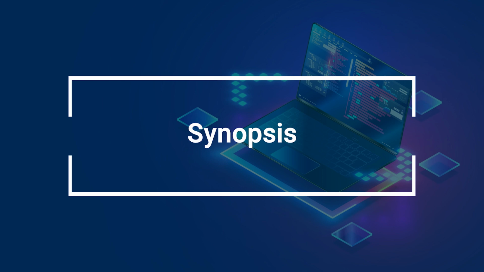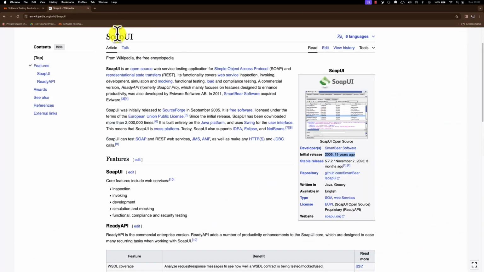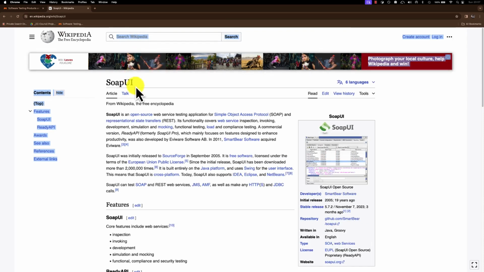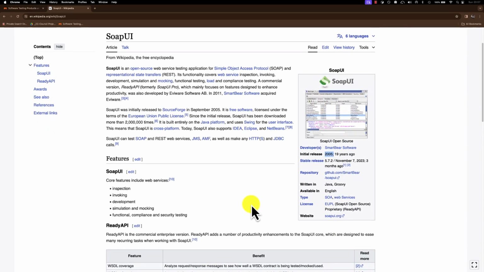We're going to be using SoapUI open source. If you look at the information on Wikipedia, we see that SoapUI is an open source software project. It's been around since 2005. It's written in Java. It runs as a desktop app, and it can run on Windows, Linux, or Mac. I'll be using it on my Macintosh laptop as we work our way through this course, but you can follow along on any operating system that you like.